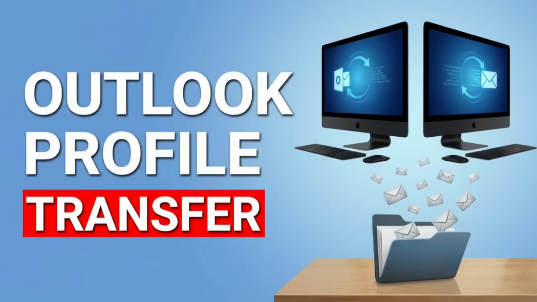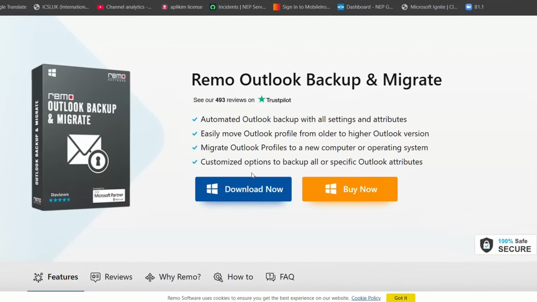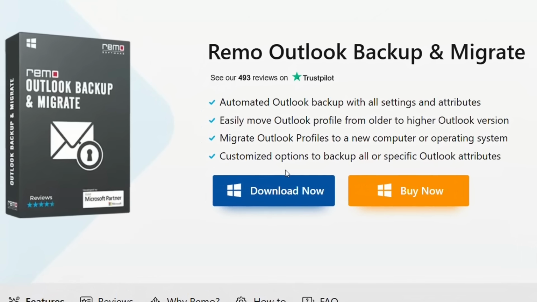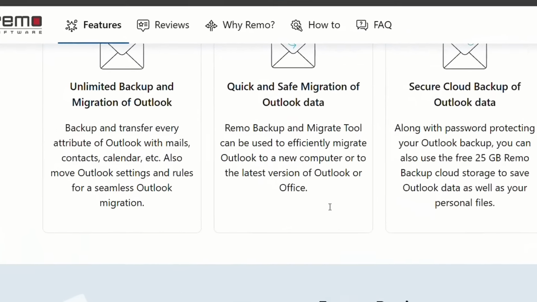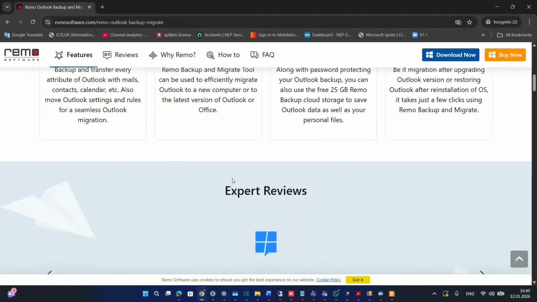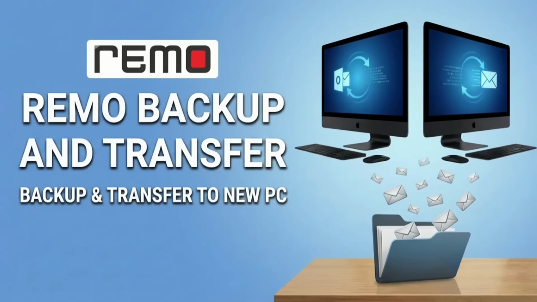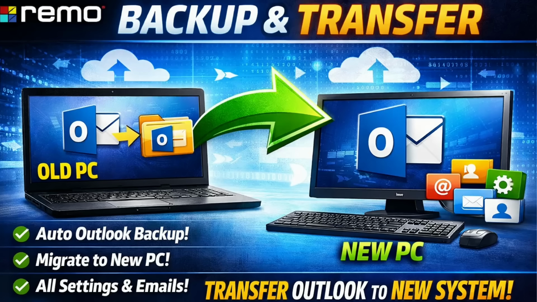If you are looking for a safe and simple way to backup, restore, or migrate your Outlook data, let me introduce you to Remo Outlook Backup and Migrate. This tool automatically saves all your emails, contacts, calendars, settings, notes, and attachments without any complicated import and export issues. In this video, we'll focus on how to transfer your Outlook data to another computer so you can move everything safely and easily without losing anything. Whether it's emails, contacts, or calendar entries, I'll show you step by step how this tool works.